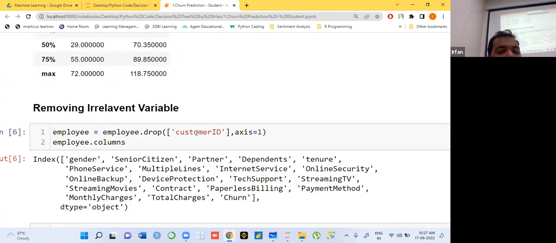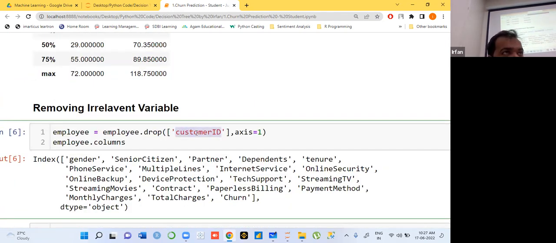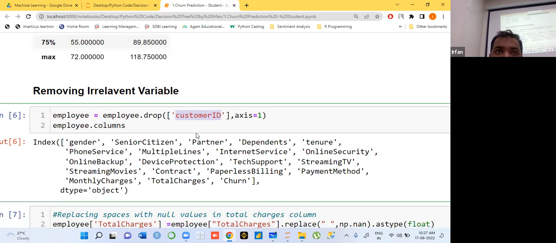Now I remove the irrelevant column. Customer ID. Not used for modeling.